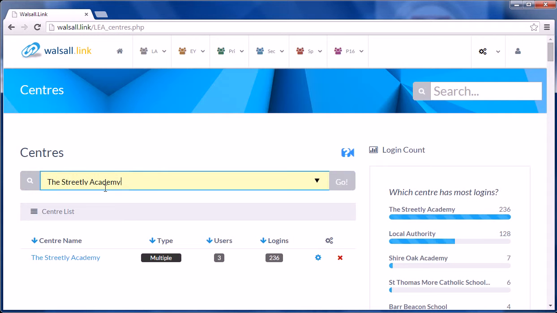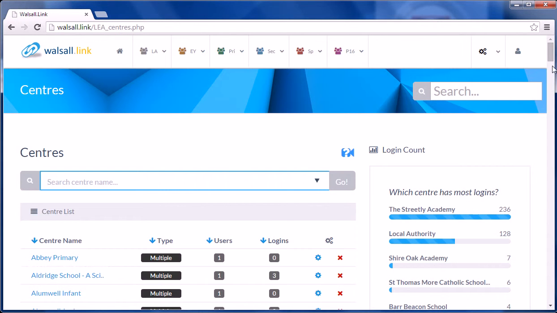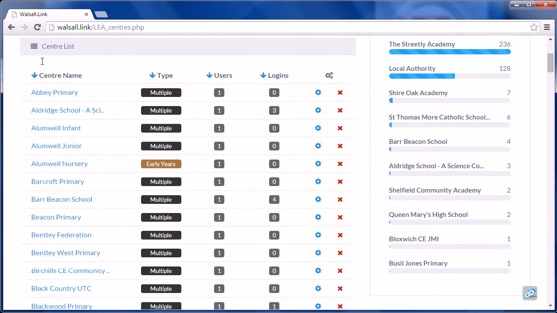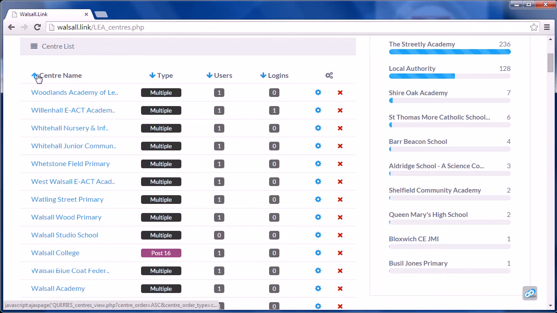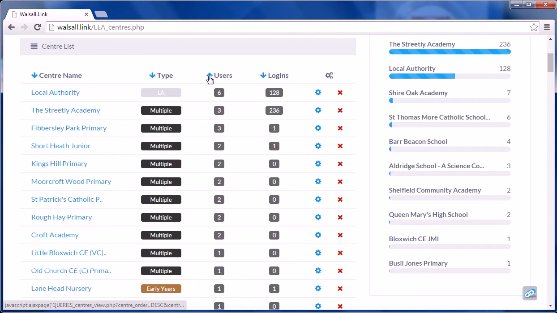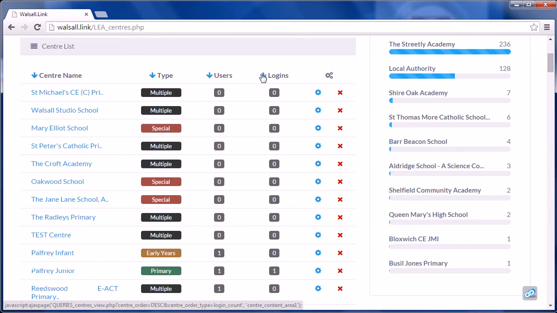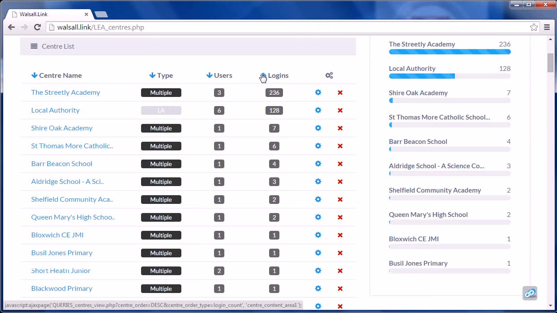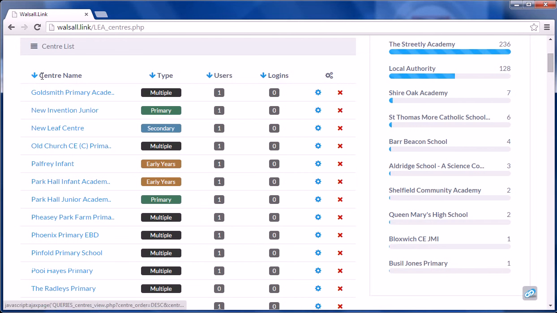If we just unfilter that, you can order by center name, for example, ascending and descending, order by the total amount of users, or the amount of logins that the center has.